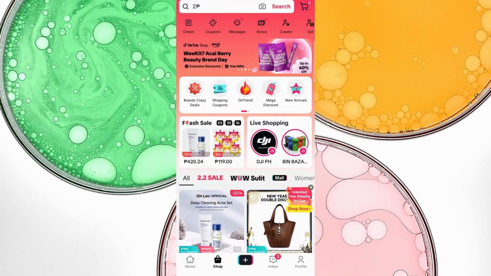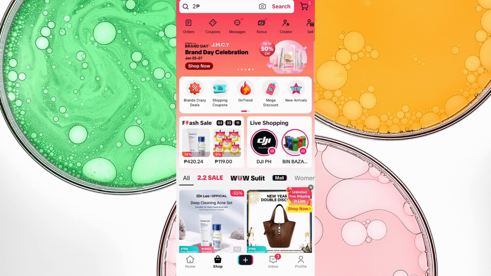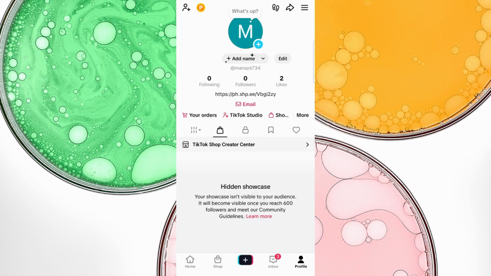Start by opening your TikTok account. Make sure you're signed into the same account that's connected to your TikTok Shop. If you manage more than one account, double-check the profile picture and username to confirm you're in the right place. A stable internet connection also helps the settings load correctly.